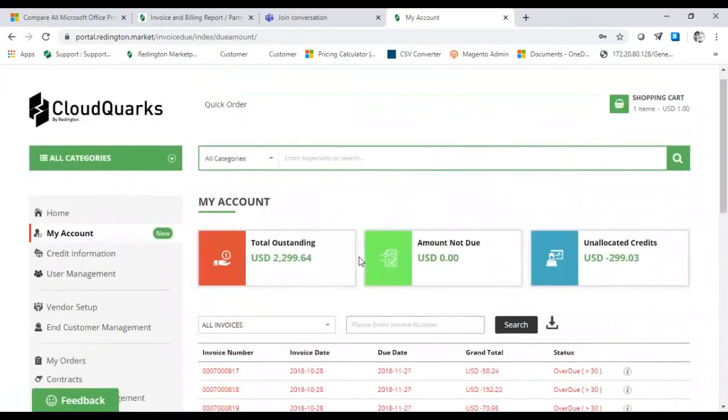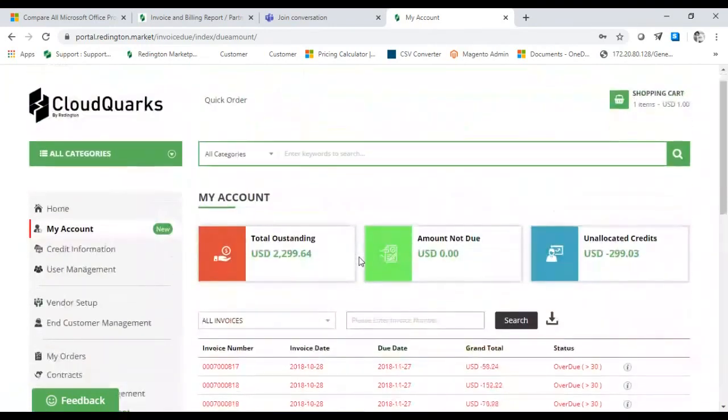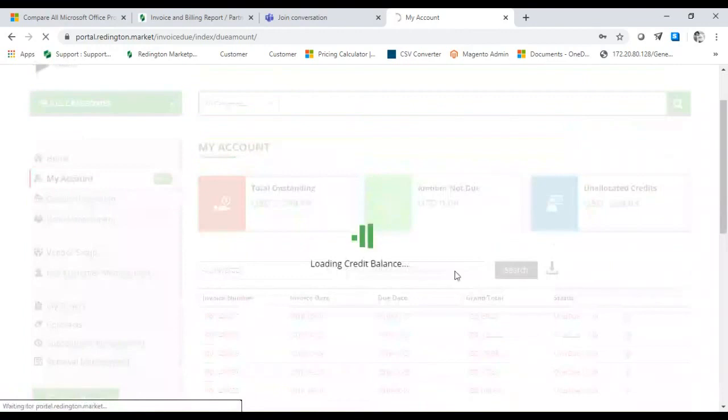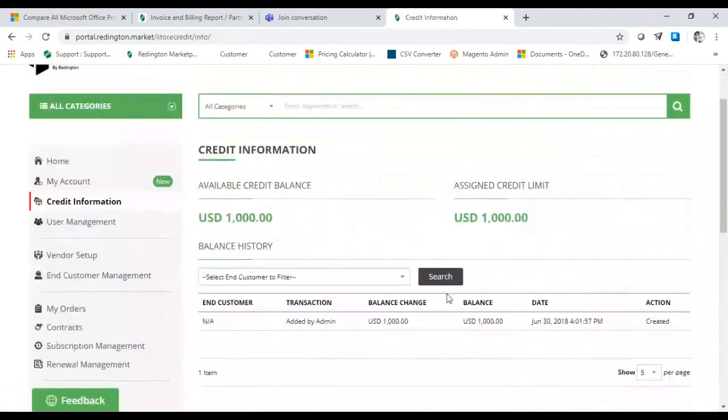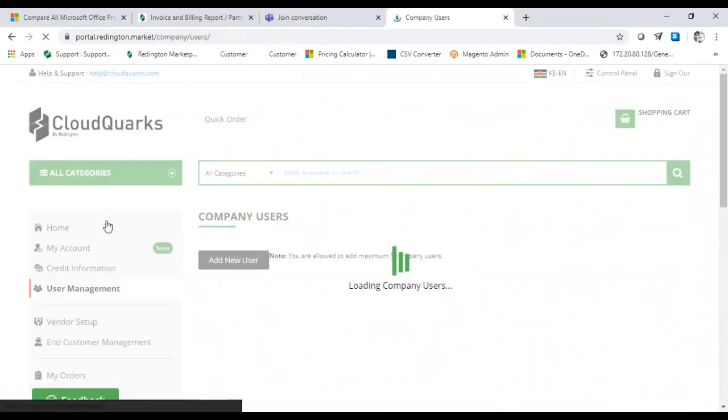Then credit information. As I said, this is the amount of money that you have, and this is the total value of the order that you are able to place, but it can increase. Right now, let's go to user management.